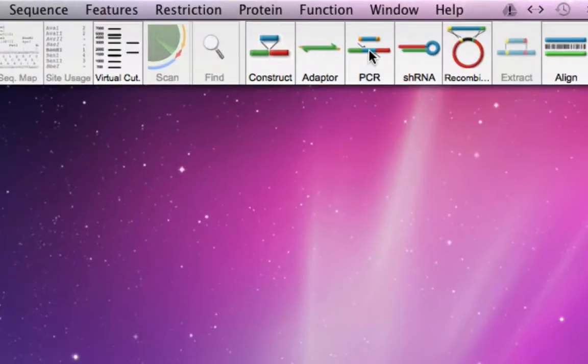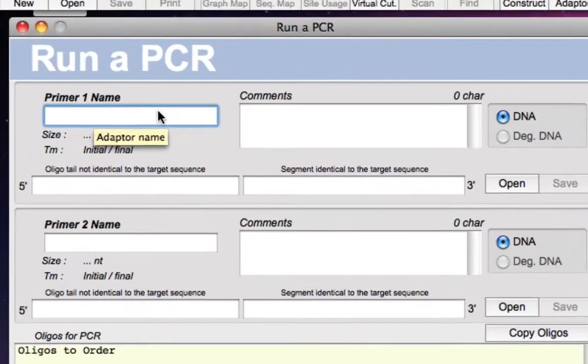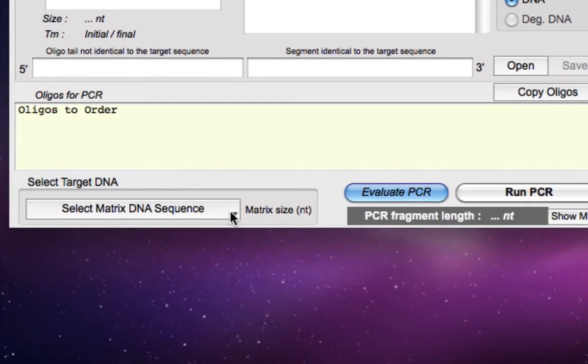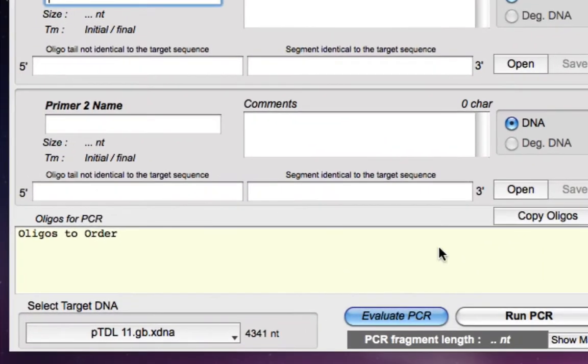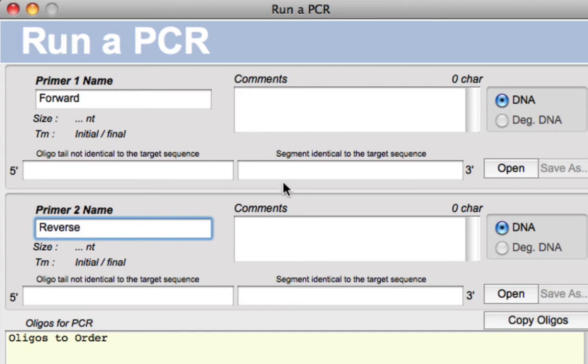So from the top panel, click on PCR logo. That will open a new window to run a PCR, and we need to first select the target DNA, which in our case is plasmid TDL11. So we'll load this plasmid, and these are the details for primer 1, which is, let's say, forward primer. This would be reverse primer, oligo tail not identical to the target sequence, and segment of primer identical to the target sequence. Similarly for reverse primer.